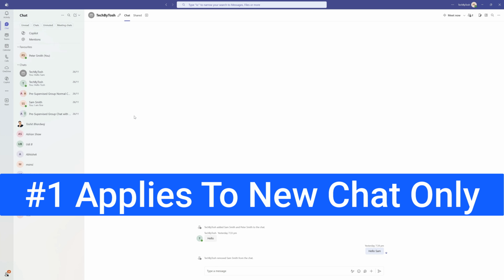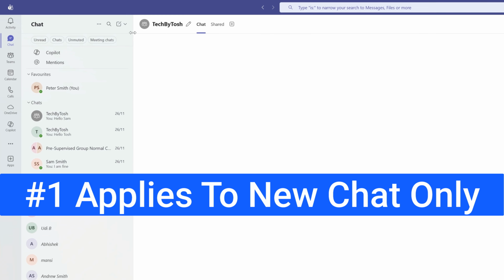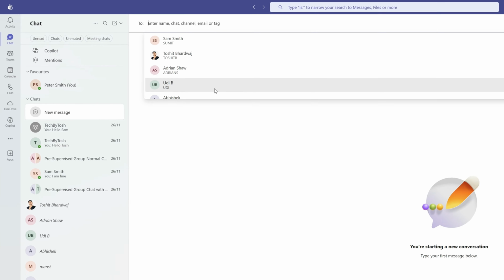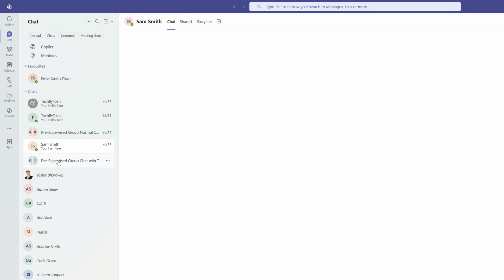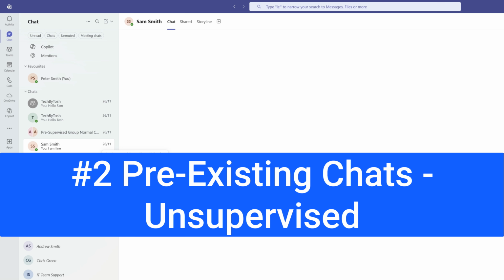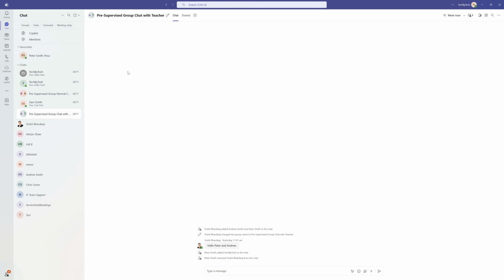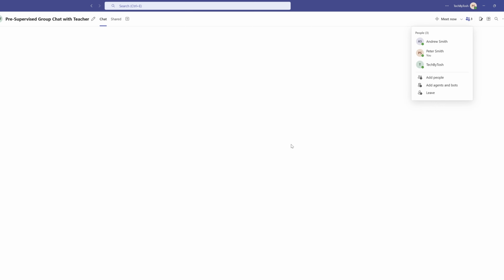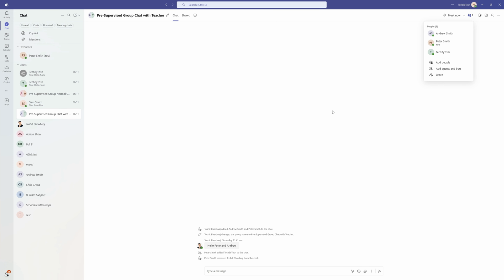One of the limitations of supervised chat is that it only applies to the new chats that you create after enabling supervised chat. If you have any pre-existing chats, those chats will continue to work unsupervised. Those could be one-on-one chats or group chats. Another limitation that applies when supervised chat is enabled is that if your teacher has created a group chat with your students, then the teacher won't be able to leave that group chat. I will talk more about how you can tackle this situation in the coming section.